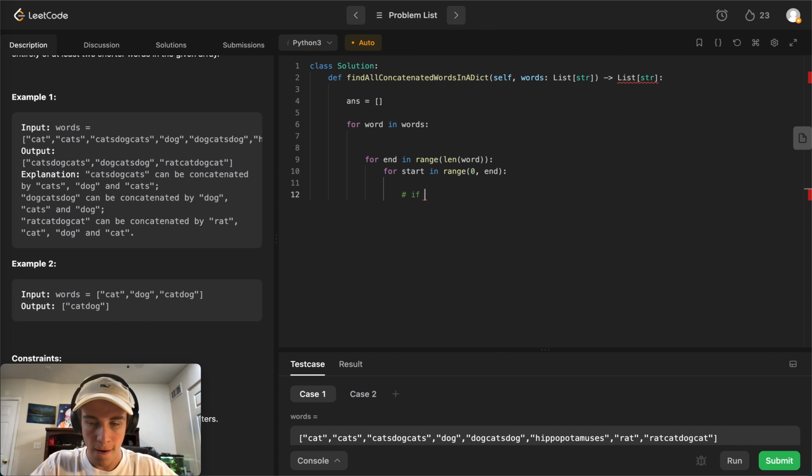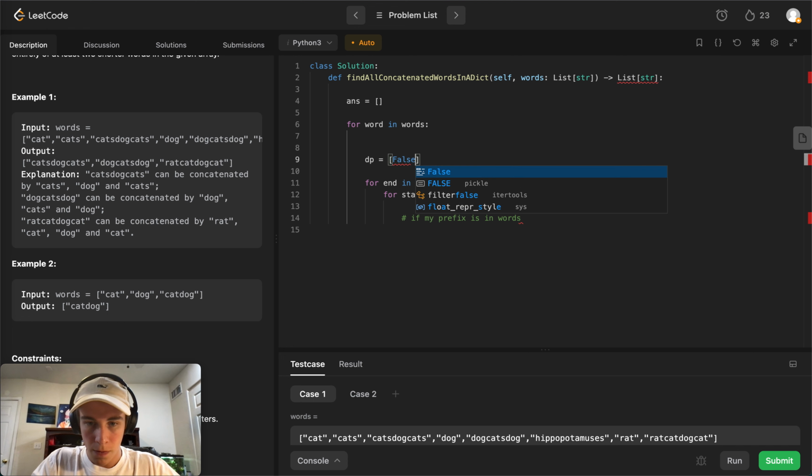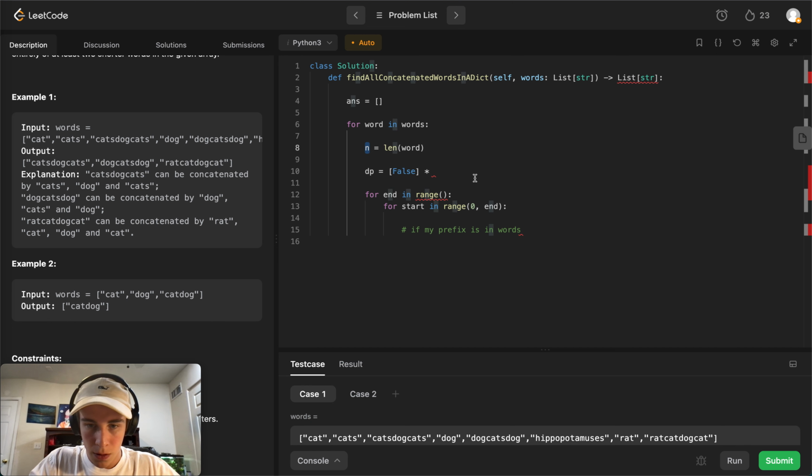If my prefix is in words, that means that I'm on the right path, and my intermediate data structure, which is initially just false times the length of the word, let's actually outsource this to a variable.